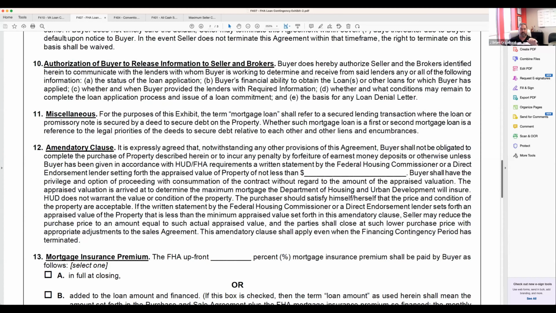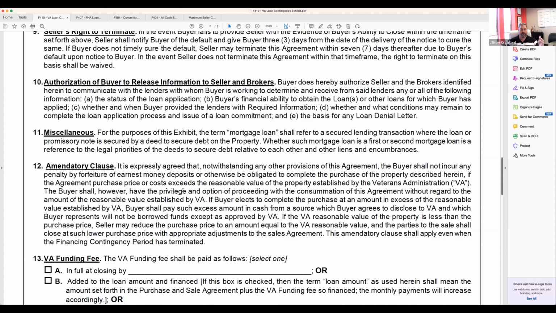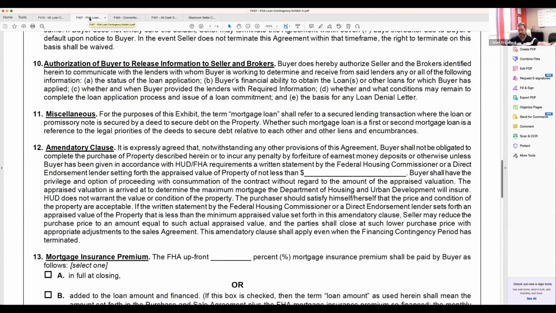Okay. Let's flip over to the VA version. Basically, this says that if the purchase price or cost exceeds the reasonable value of the property established by the VA, the buyer shall, however, have the privilege and option of proceeding with the consummation of the agreement without regard to the price. In other words, they can pay more. But the VA version basically says it has to appraise for the purchase price. With FHA, you have to put the amount in. This is where we get screwed up.